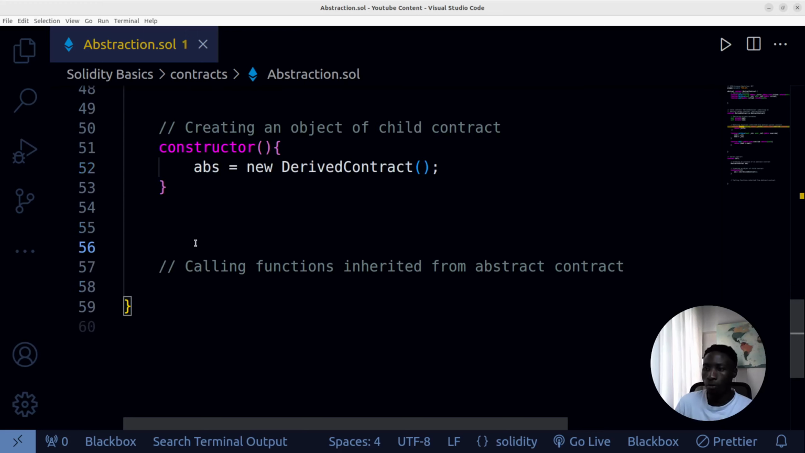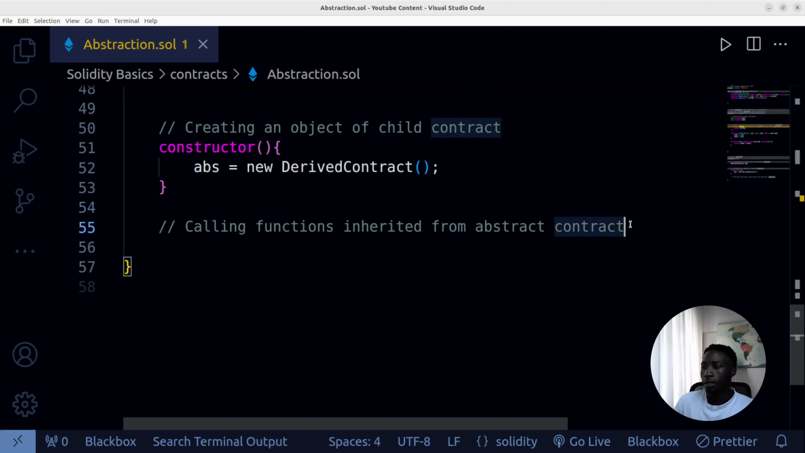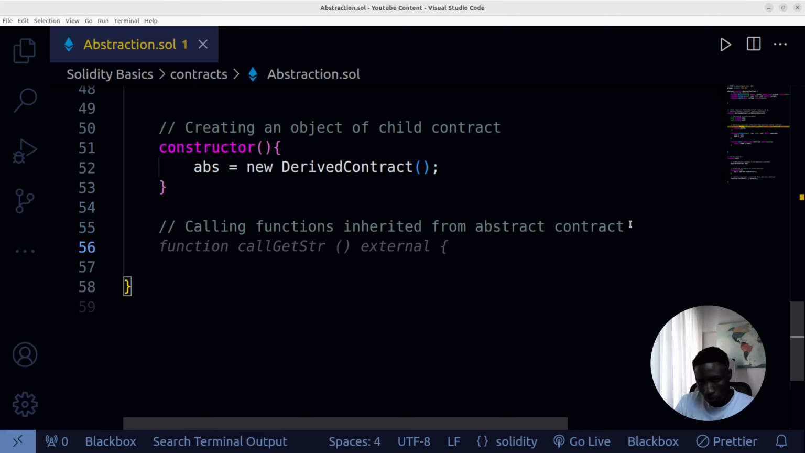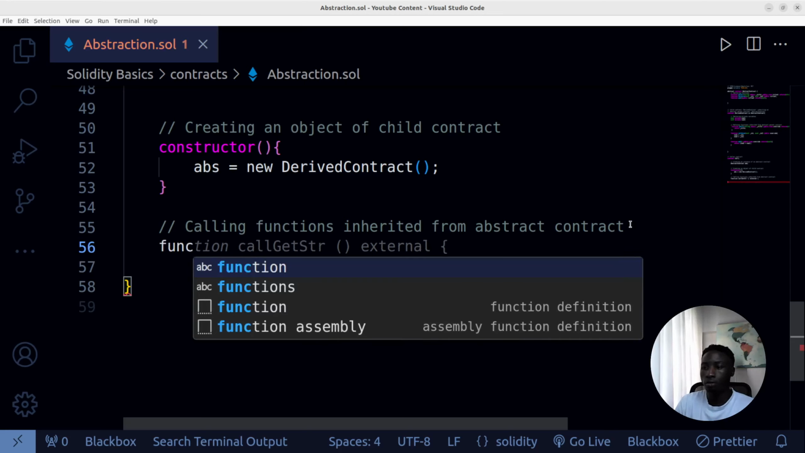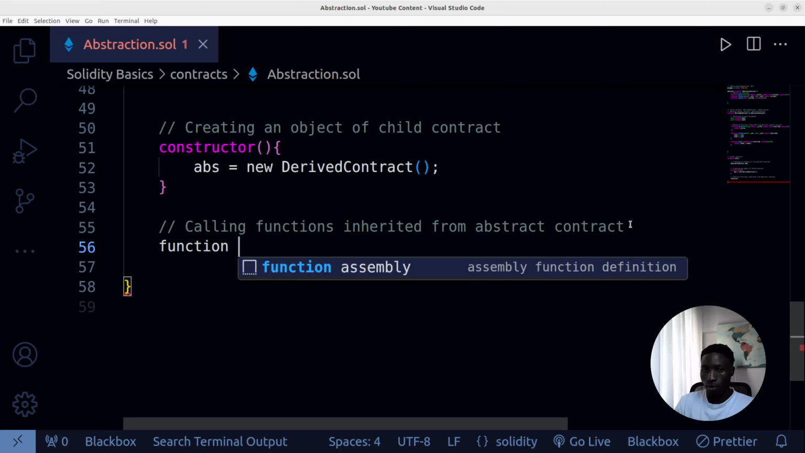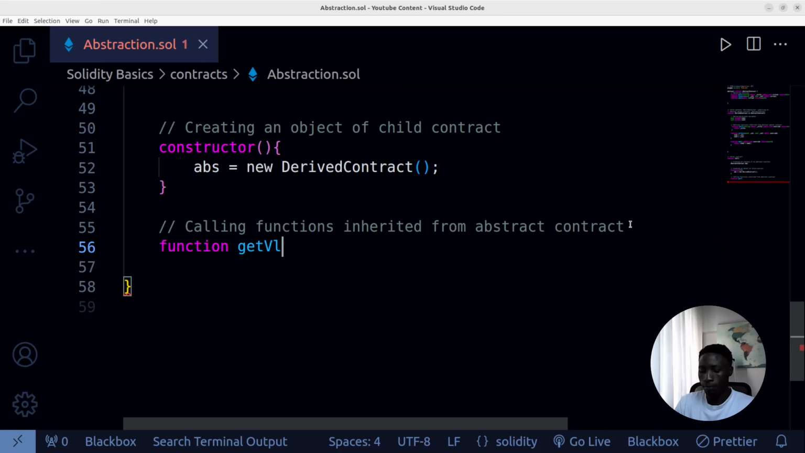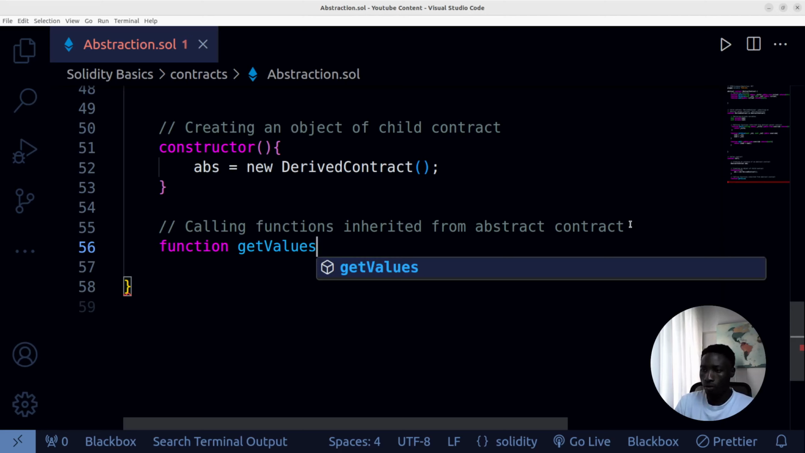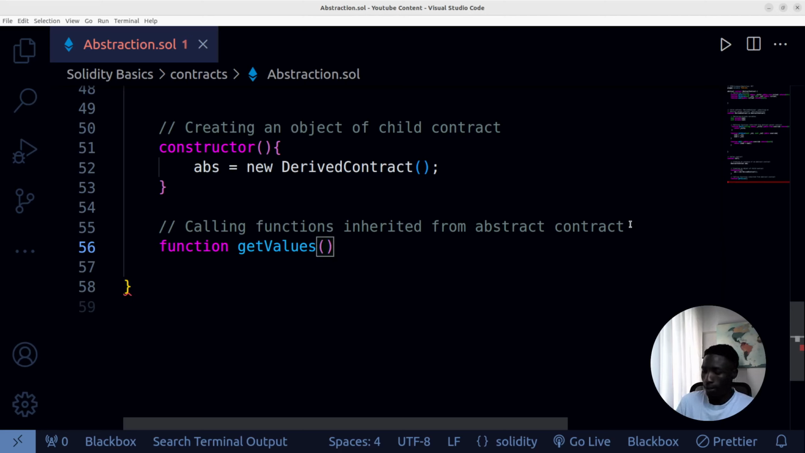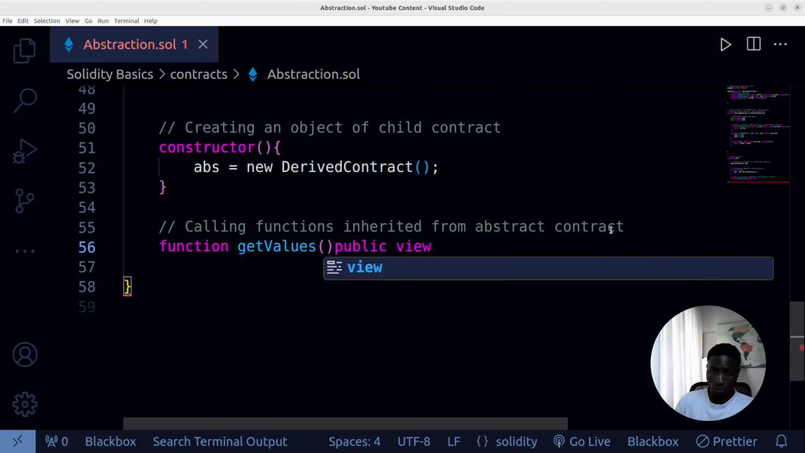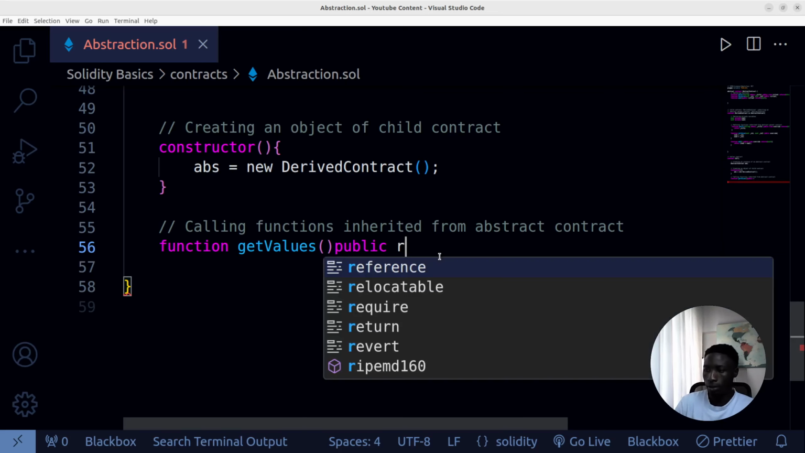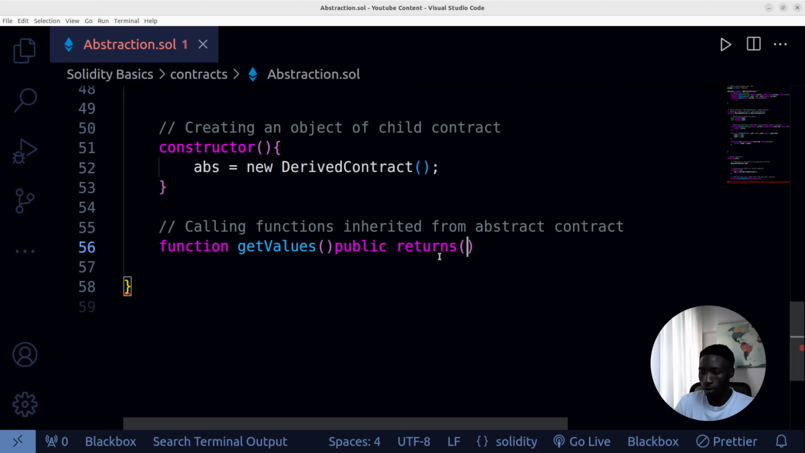It's very critical what we are seeing here, especially when working with Solidity. Okay, so now let's say we have a function and we are going to call it getValues, and this function is not going to take any parameters. Let's leave it as public. View is not really necessary, and just public returns.